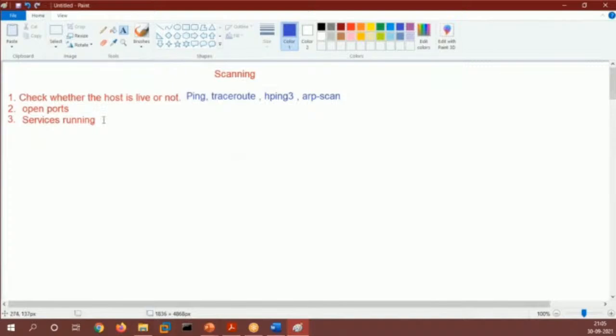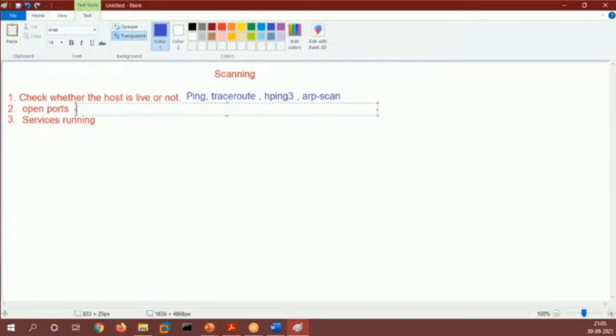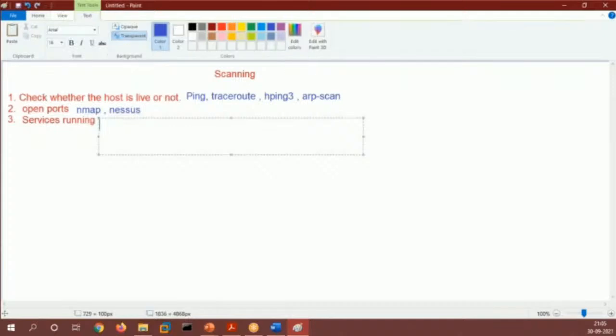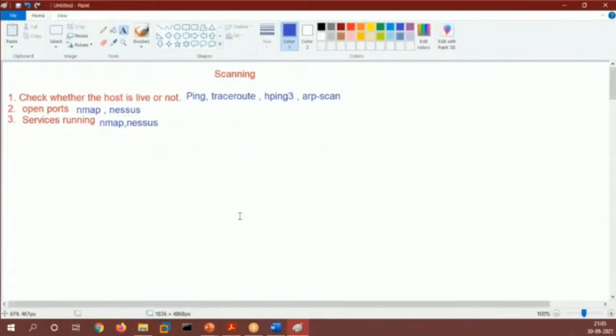Okay, now we will find out about open ports. Open ports are checked by Nmap. There is one more tool with the name Nessus. So that is how we find out open ports. Now for services running, again Nmap and Nessus. Now we'll find out how Nmap works. Now if we move on to Nmap.